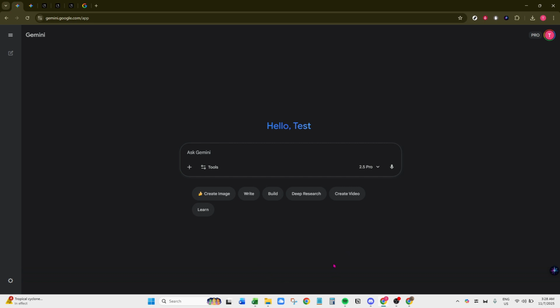Simply launch your preferred web browser and head over to the Gemini homepage. Once there, log into your account using your credentials. If you're new to Gemini, you'll want to set up an account, but for returning users, just enter your email and password, then hit enter to access the platform. If you encounter any issues logging in, ensure your password is correct and your internet connection is stable.